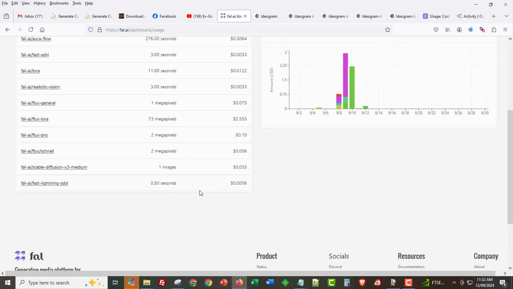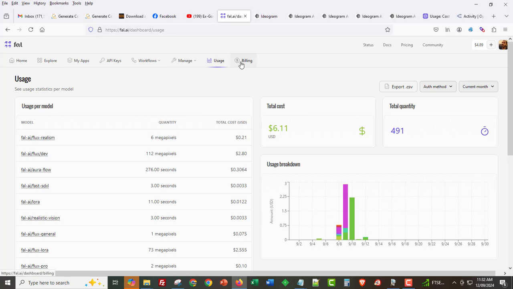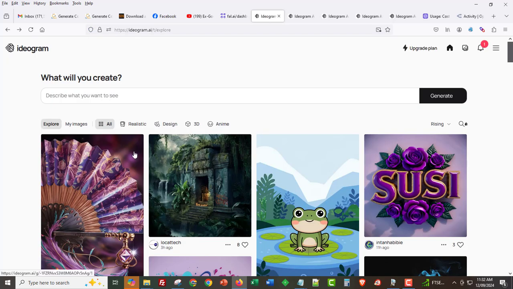Okay, so anyway, this is FAL AI. You need to add billing to this. You need to create your API key, get your API key, and then add it to the software. Okay, this is Ideogram, guys.